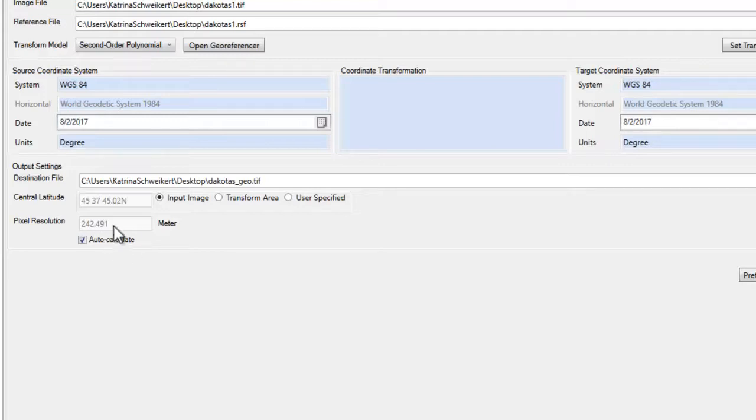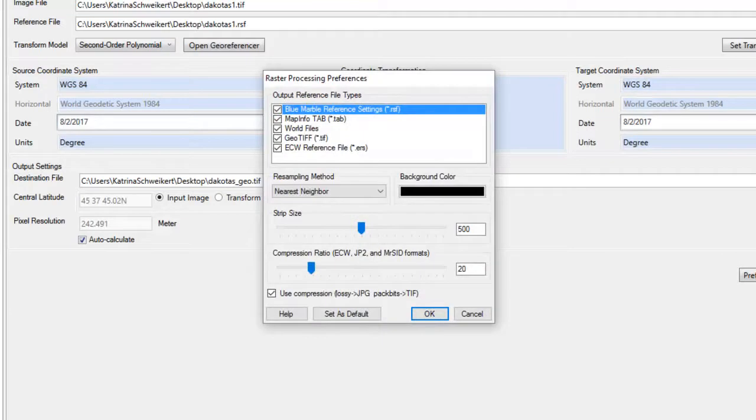My pixel resolution is being automatically calculated, so that should be similar to what my original error was based on the number of pixel error I had in the image. So 1 pixel is about 240 meters once we transform to geographic space. Obviously it's measured in angular units within the actual coordinate system space, but we're getting an estimate of that in meters.